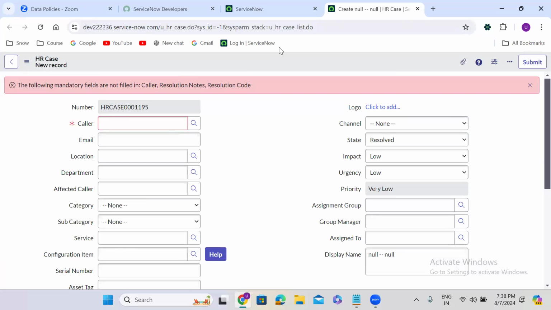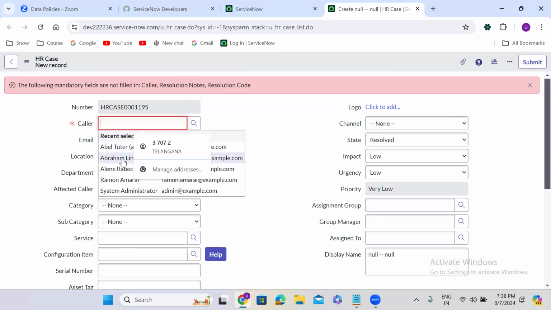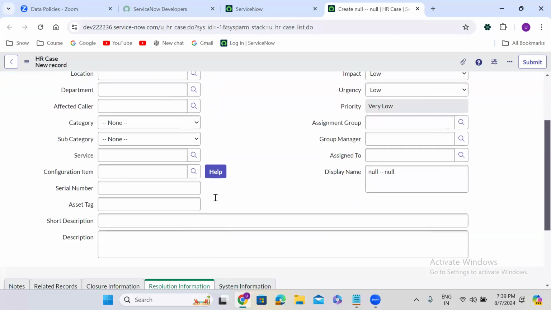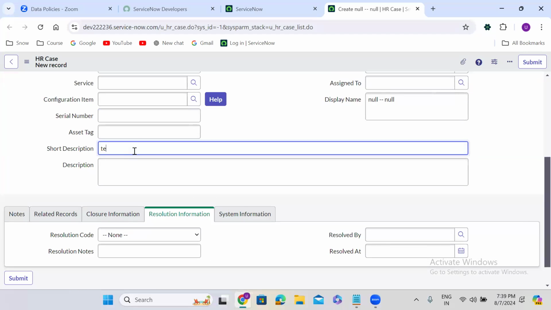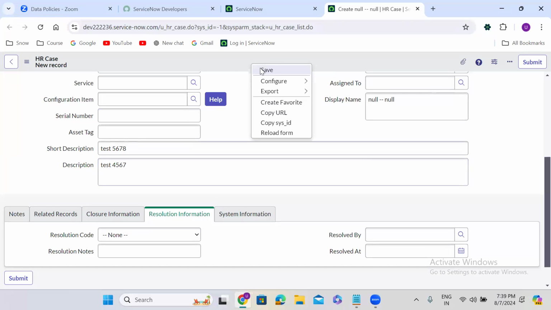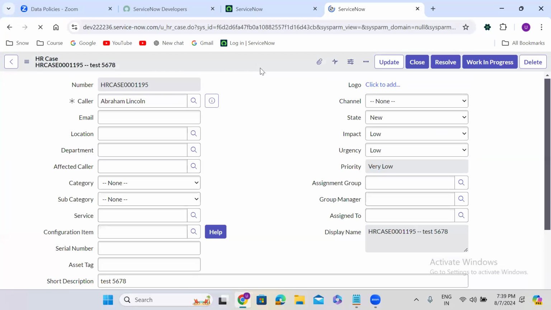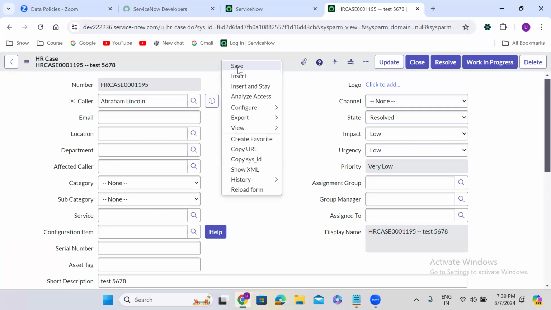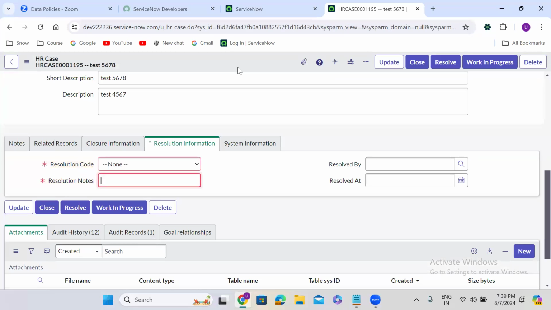Okay. So let me create a record here. Created the record. So this is the already created record. In this record, I am marking the state as resolved. I marked the state as resolved. I didn't provide the resolution code and notes. Without providing resolution code and notes, it won't allow you to resolve it.